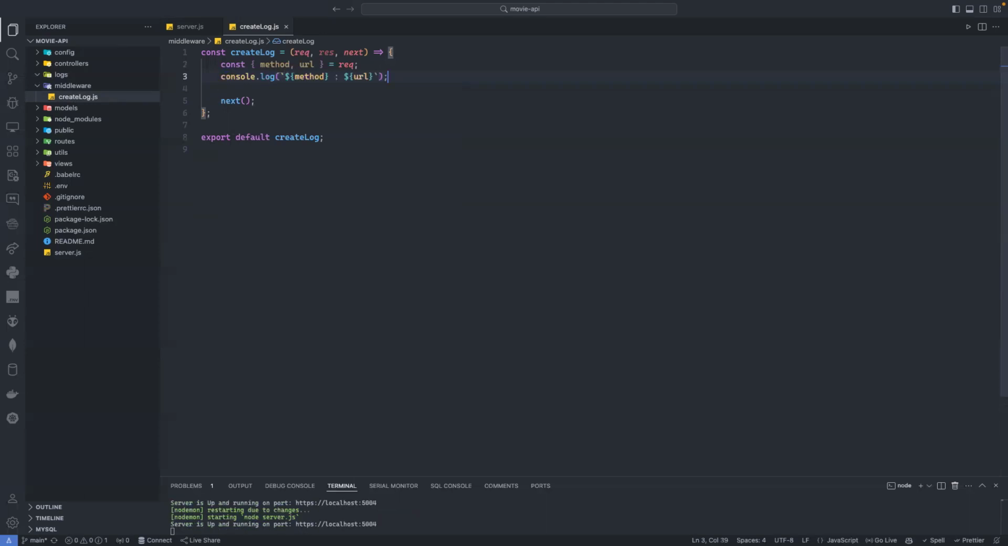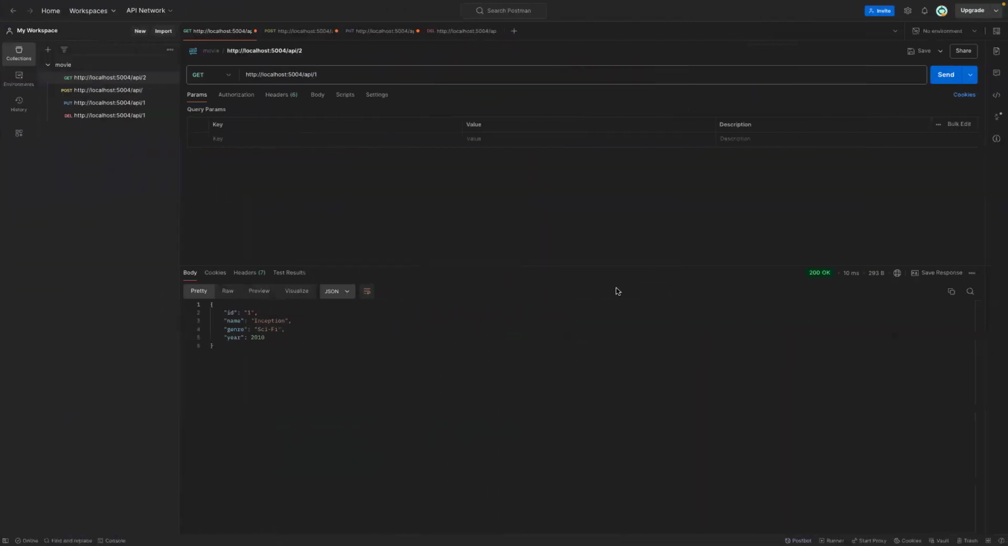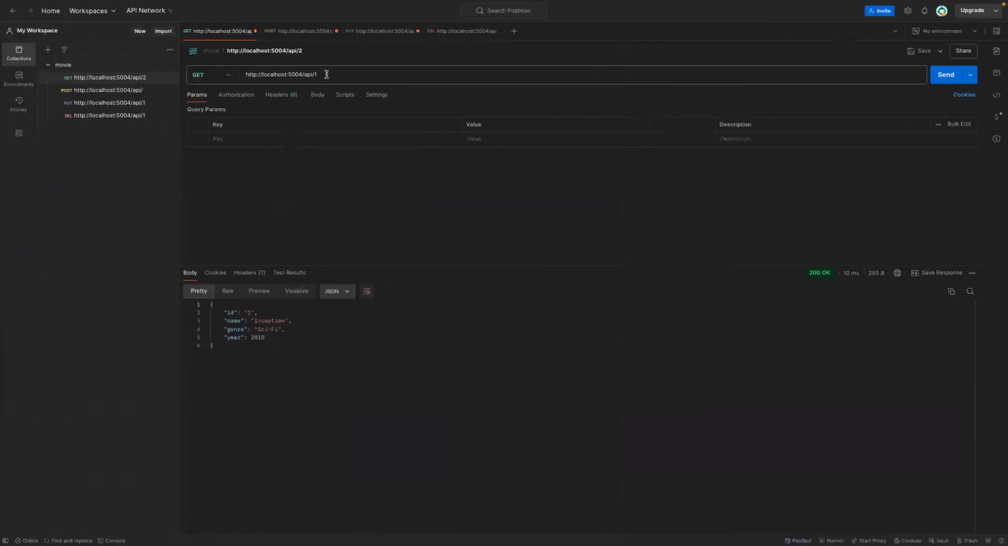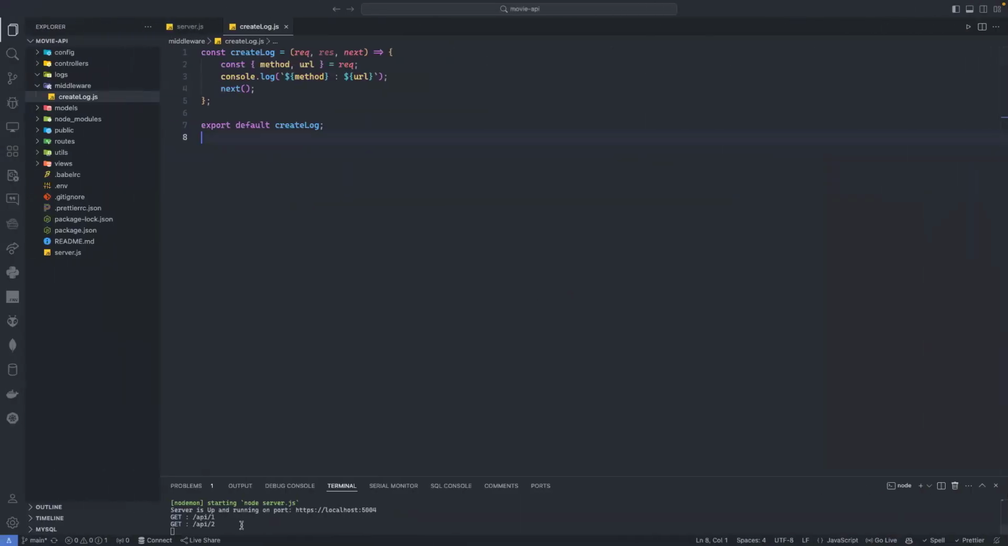Now, if I log the method and the URL, notice. Let me send a request. Click. Let me go here. See, GET /API/1. Get /API/1. Let's make it /2. Click and go here, GET /API/2. So the method and the URL, we get it from the request.